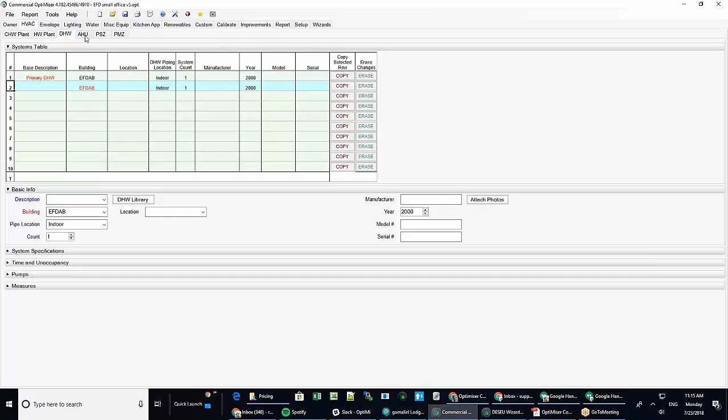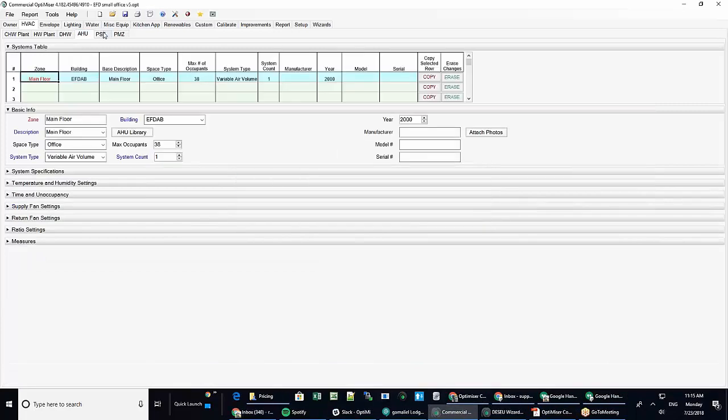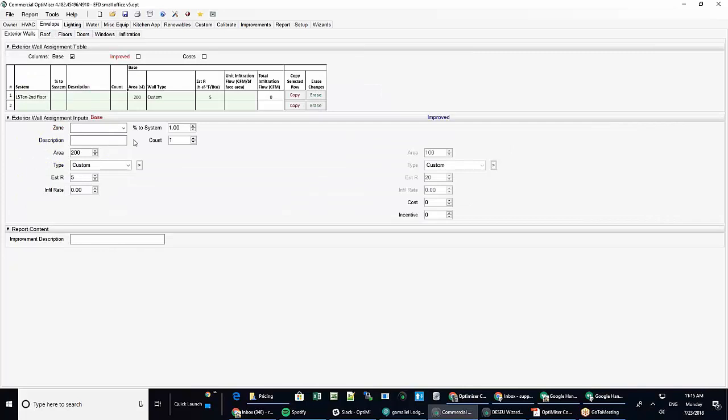So here are all the systems: hot water, air handling units, single and multi-zone. And then in addition to systems, there are envelope components and upgrades. You don't have to specify building geometry in here. You specify envelope if you want to make envelope improvements, if you're doing infiltration improvements, or some other type of envelope improvement, then you would come in here and do that.